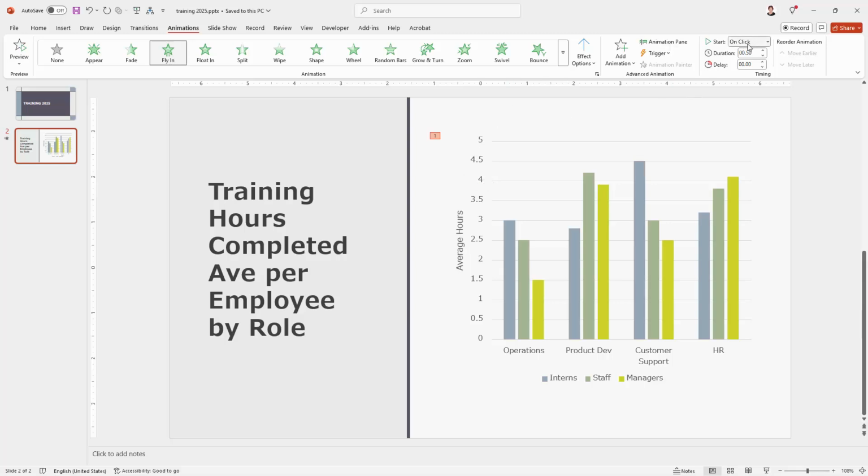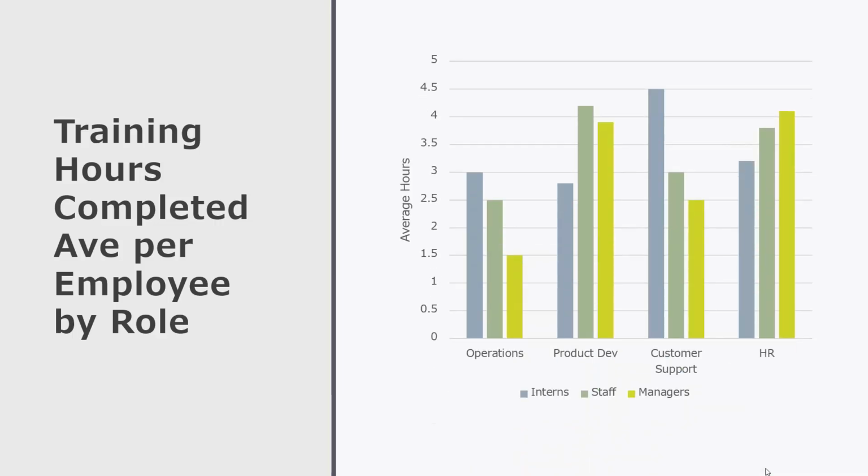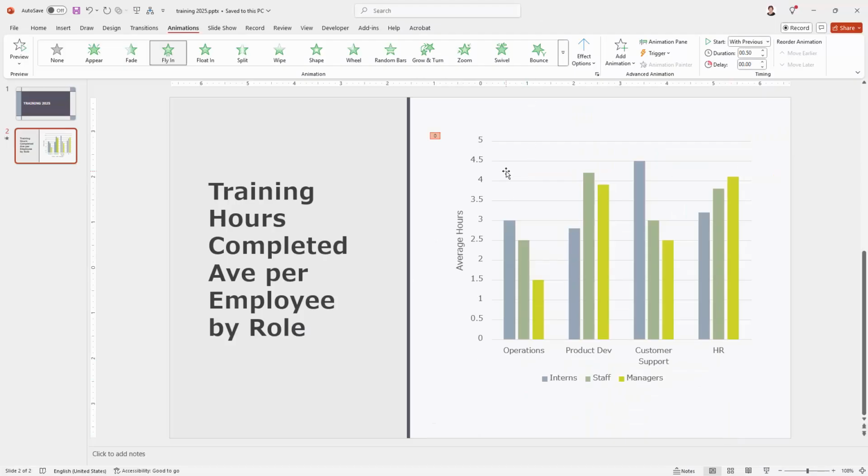So up here in the start event, I'm going to change this from on click to with previous. And that means that as soon as the slide loads, the chart is going to start loading. And as you can see, that's the impact. But I want it to do it more slowly than that as well. Here I have some effect options.